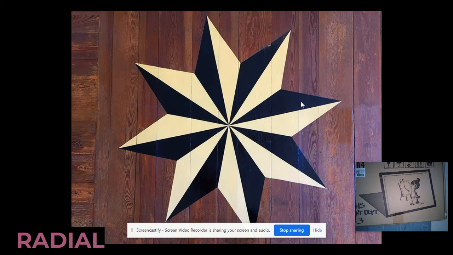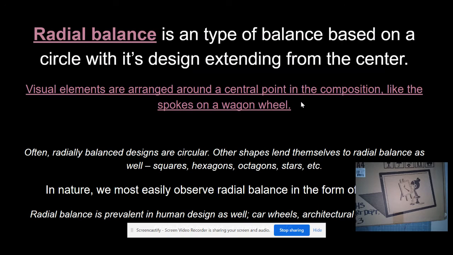The last one is radial, and that's the one we're going to focus on because we're working on a color wheel, okay, and that has radial symmetry. So when we're talking about radial symmetry, we're talking about a type of balance that's based on a circle. Everything from the design starts in the center and it extends out, okay? It doesn't have to be a circle, though. You can get radial balance with squares, with octagons, other different shapes. Just depends on how you design it. You can still start with that central point and get radial balance.